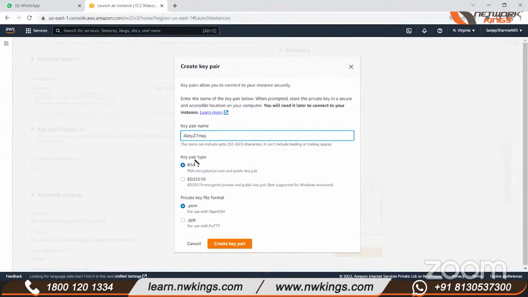Now we have the key pair types, let's say RSA. This is very important because the key can be created in two formats: one is PEM format, another is PPK. If you are using PuTTY to remote into the instance, in that case you will choose PPK format. Otherwise PEM format is okay. For me, PEM is okay because most people in AWS are using PEM. I do not want to restrict to any specific software, because PuTTY is a terminal emulation software. If you are using PEM, you can use any platform to remote into the machine.